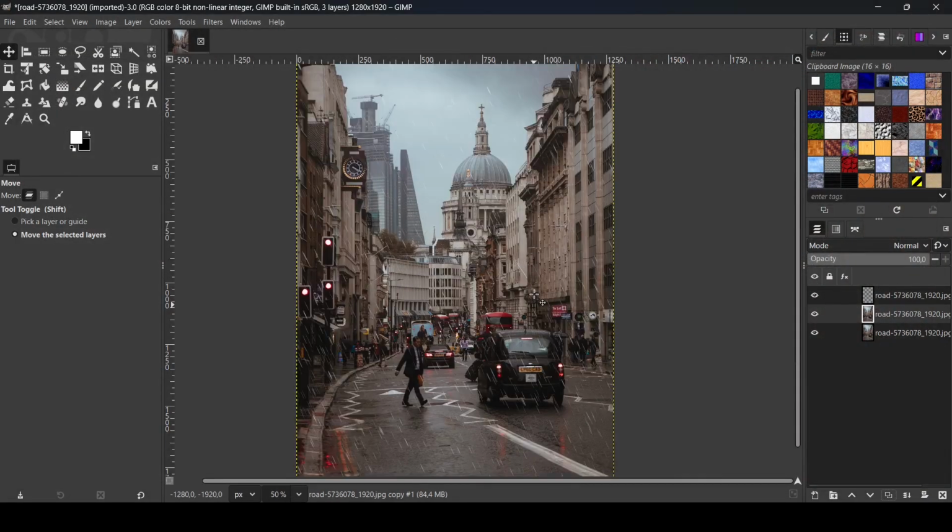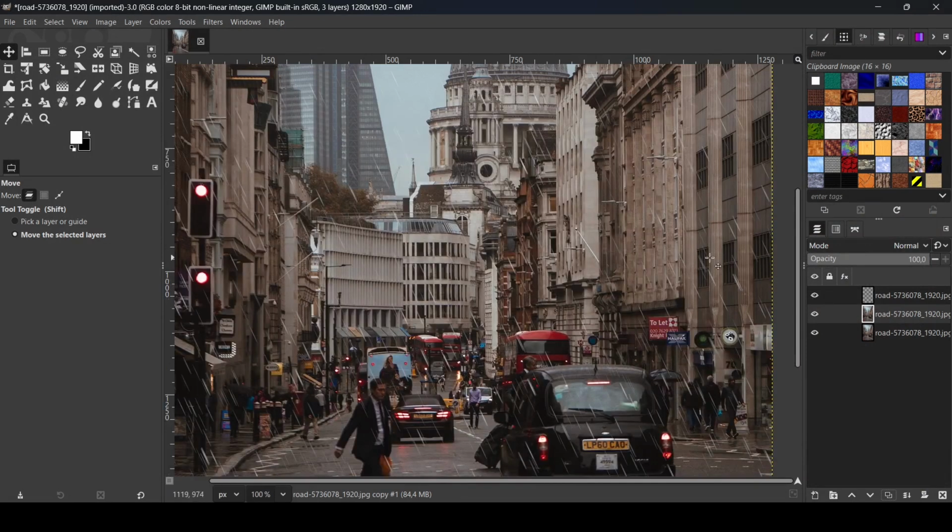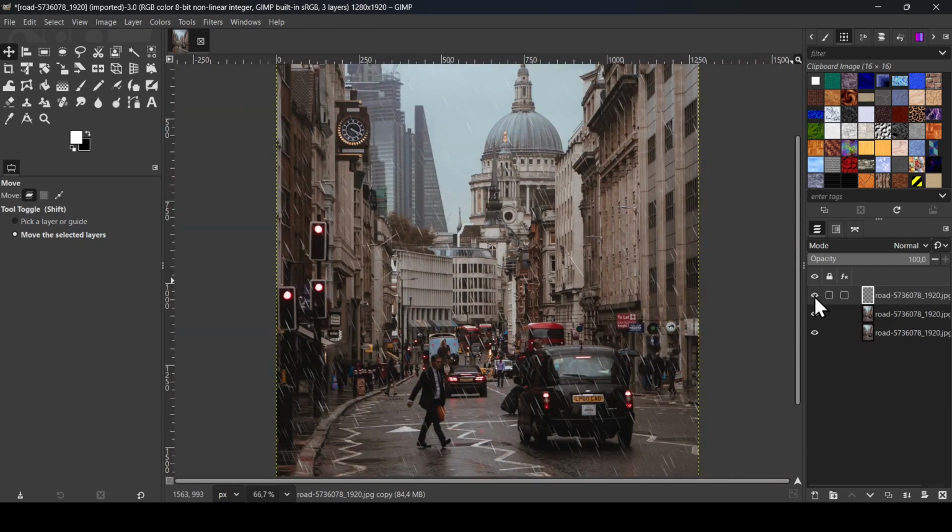Press the plus key on your keyboard to zoom in. As you can see, the GIMP filter created the rain on a new layer. So here it is. This is the before, this is the after. You can still, for example, decrease the opacity of the layer.